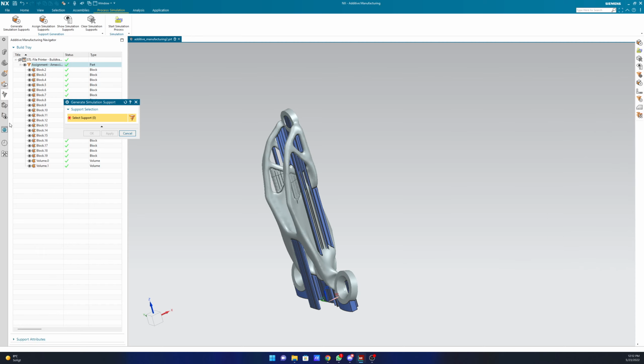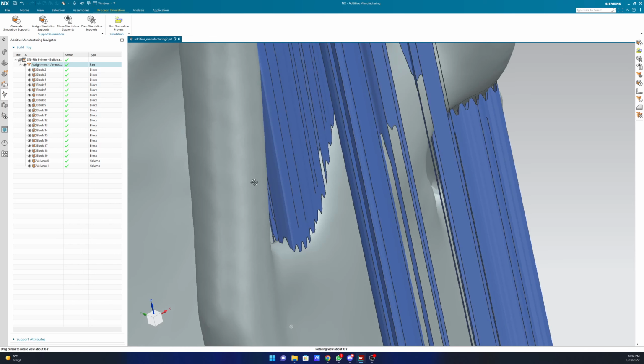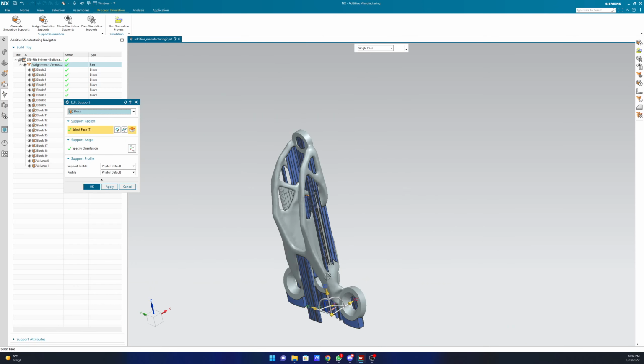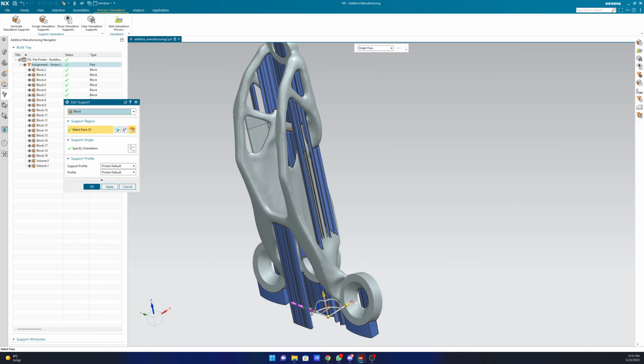Maybe instead of cancel, I should click on OK. Control Z, edit 0.5, apply, and OK. Is it moving? Let me try some manual things. Okay, it is moving.